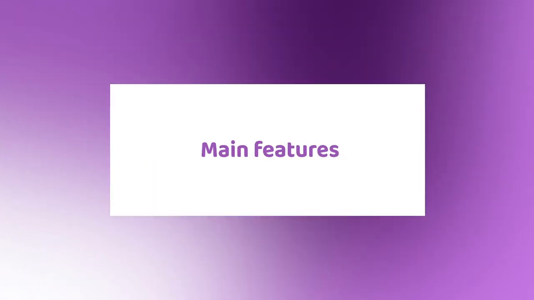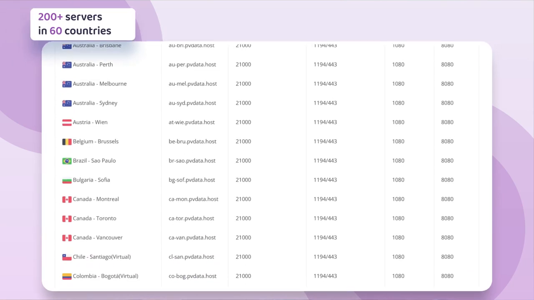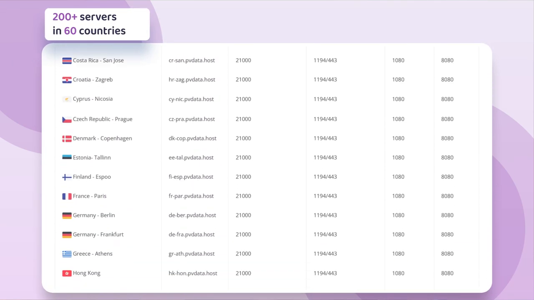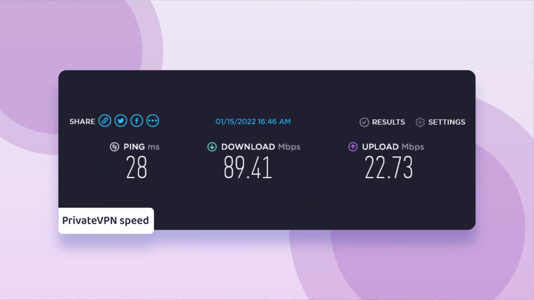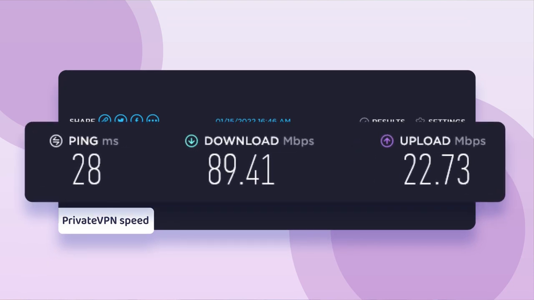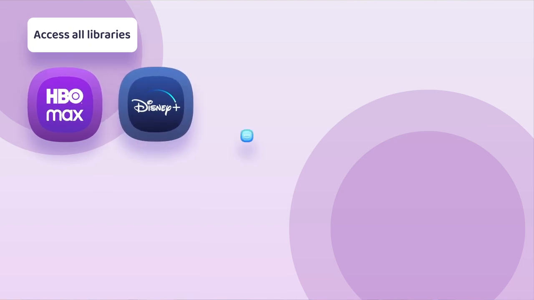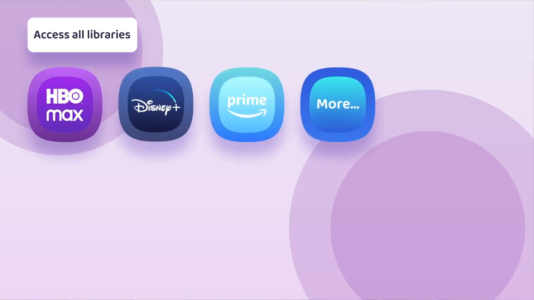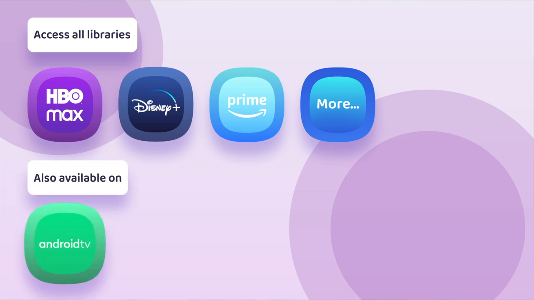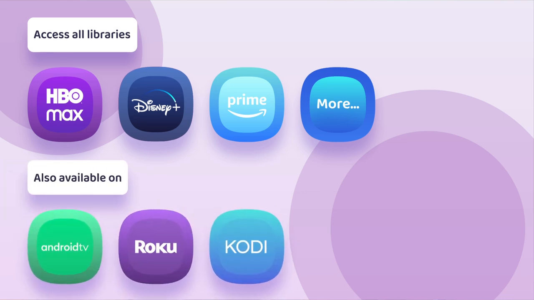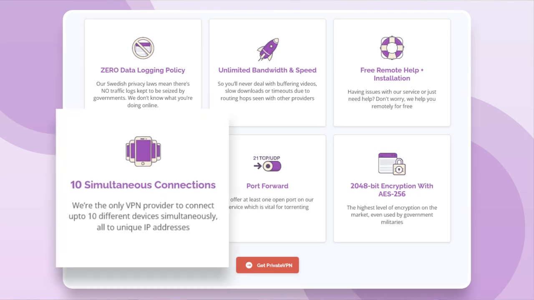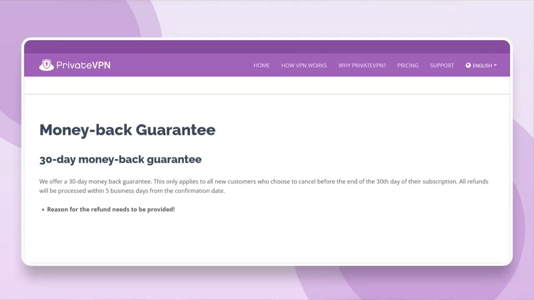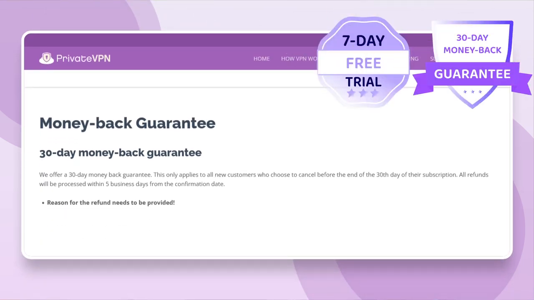Last but not least, PrivateVPN sits pretty in my list of best VPNs for Firestick because it has 200 plus optimized servers in over 60 countries, and offers fast speeds with OpenVPN and IKEv2 tunneling protocols. Users can easily access all libraries of HBO Max, Disney Plus, Amazon Prime Video, and more. PrivateVPN is available on Android TV, Roku, Kodi. Users can connect up to 10 devices simultaneously, and it also offers a 7-day free trial and 30-day money-back guarantee.